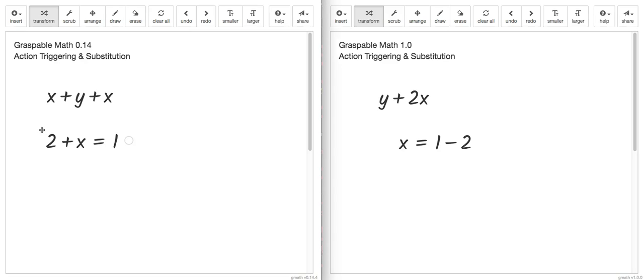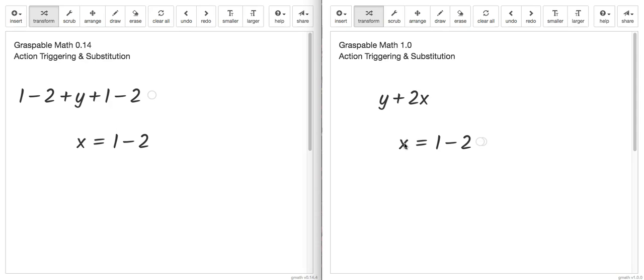Let's look at the second big change, substitution. Up until now, substitution worked by dragging the line handle of an equation on top of the matching variables in a target expression. In the new system, you now drag the variable itself onto a matching variable in another derivation.